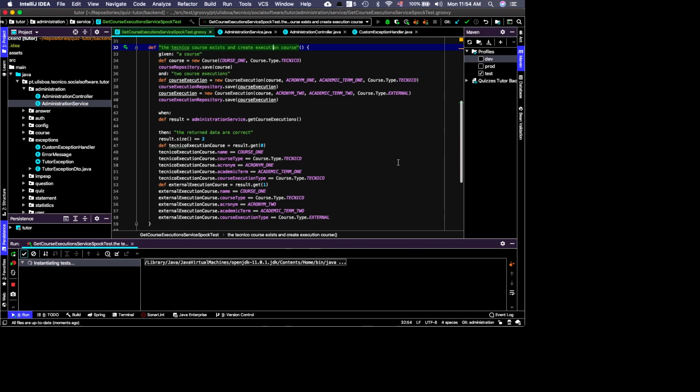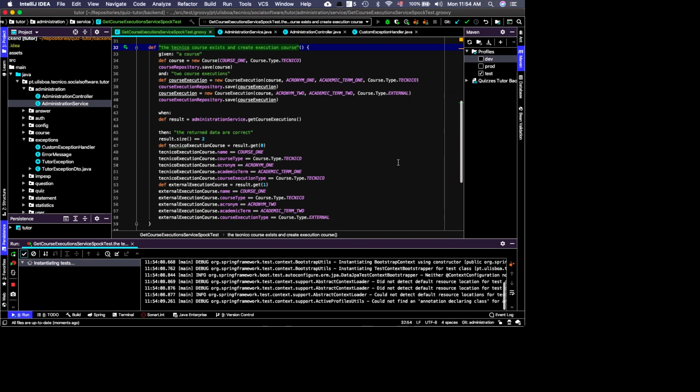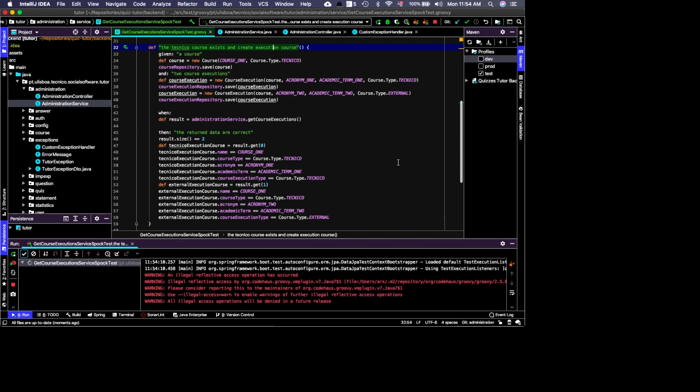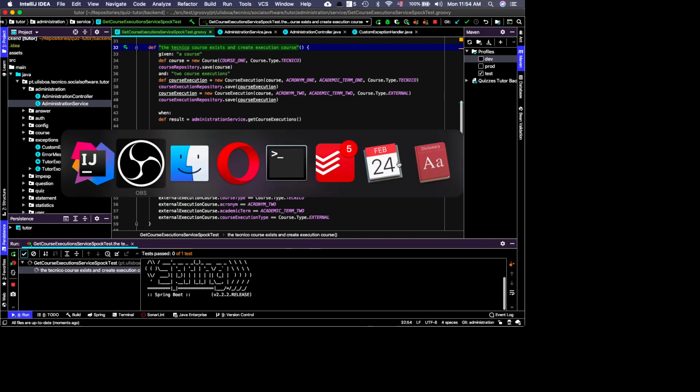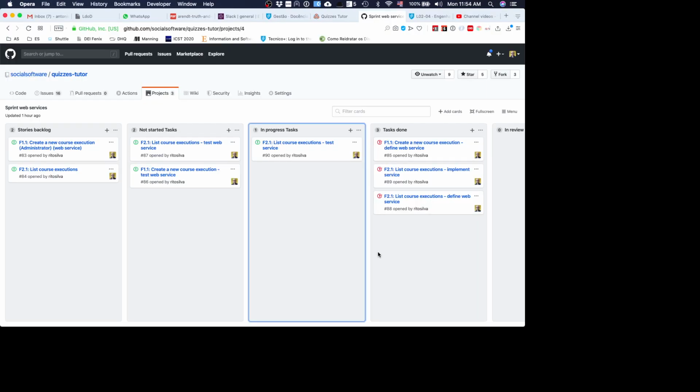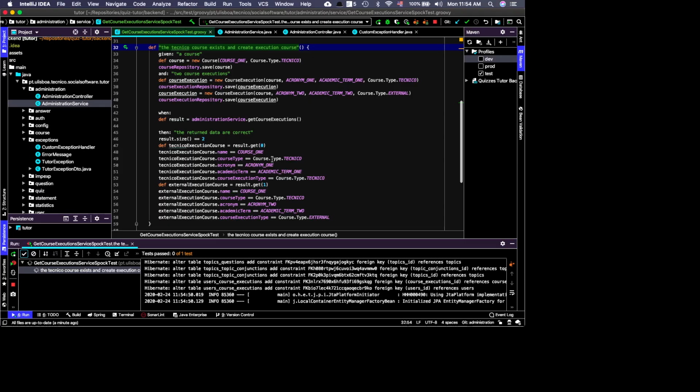The last thing I'm going to show you is how we can commit this. The current situation in the project is something like this. I have already finished these tasks, and I need to finish the task associated with the test. I finished: create a new course execution web service, list course executions, implement a service, and list course executions, define the web service. I still need to commit the list course executions test service. The number of this issue is 90, and I'm going to show you how, when I commit, I close this issue automatically.